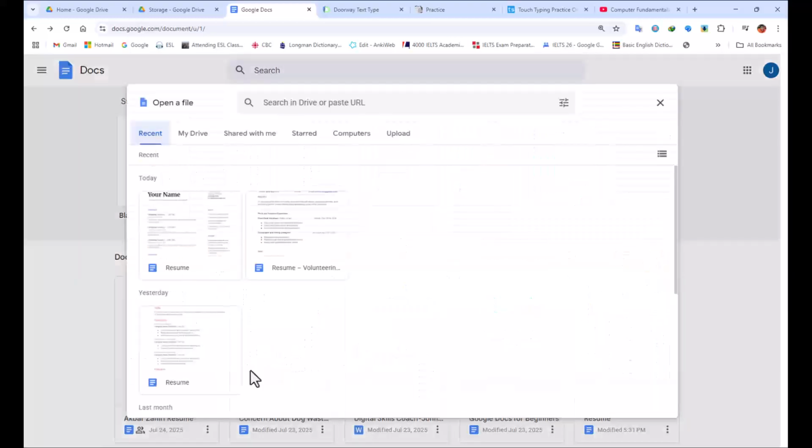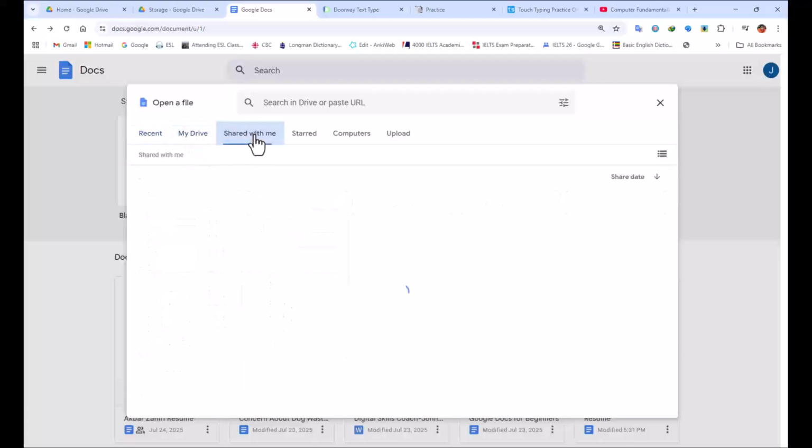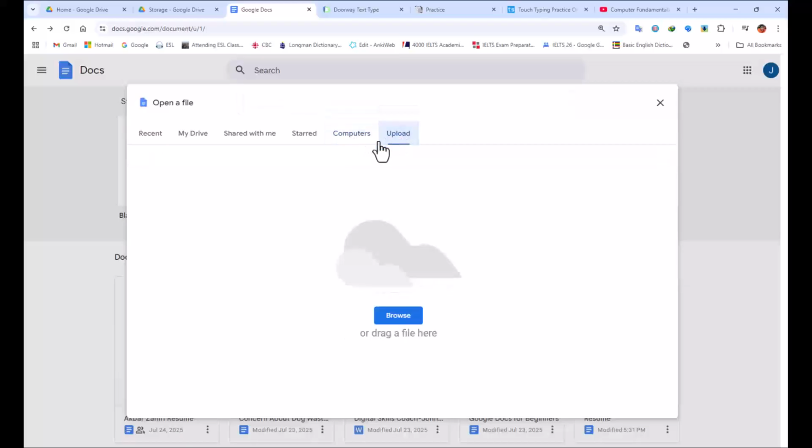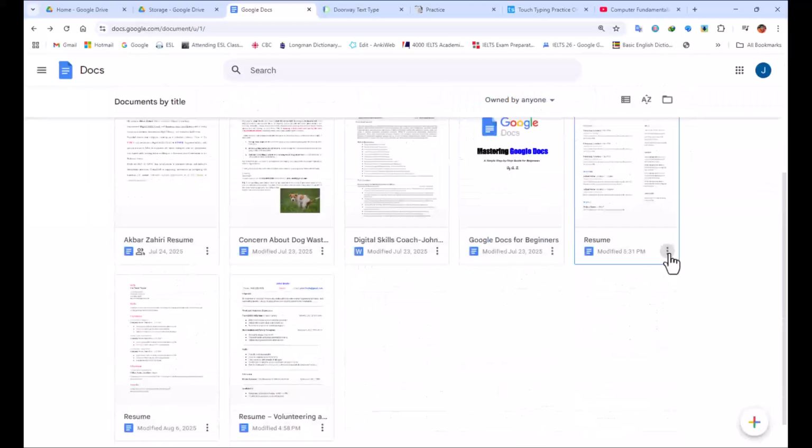Here you can access the recent files that you have worked on. Easily you can search and find it, or your Google Drive, or the files that are shared with you, or the file that you made a favorite, starred before. And if you remember, we worked on the program that you can download Google Drive on your computer. You can access your computer's shared files synchronized, and here you can upload. You can upload from your computer. Click browse, and from your desktop, upload it here and work on it. So this is the open file picker. You can access all of them.